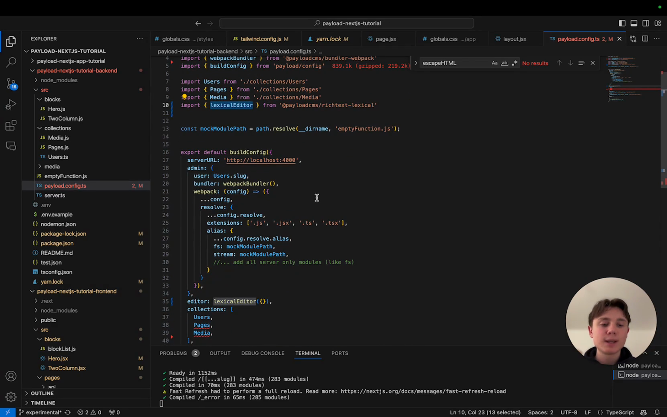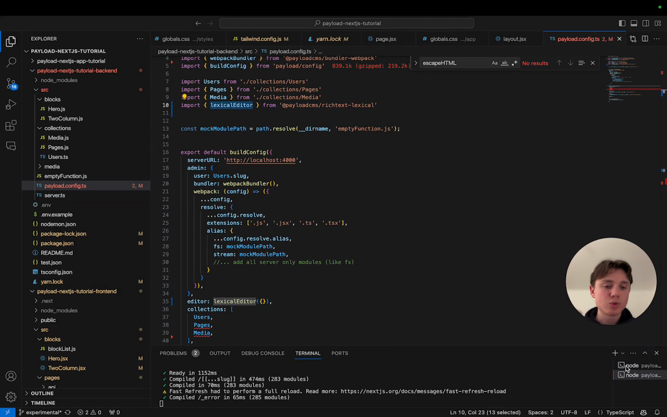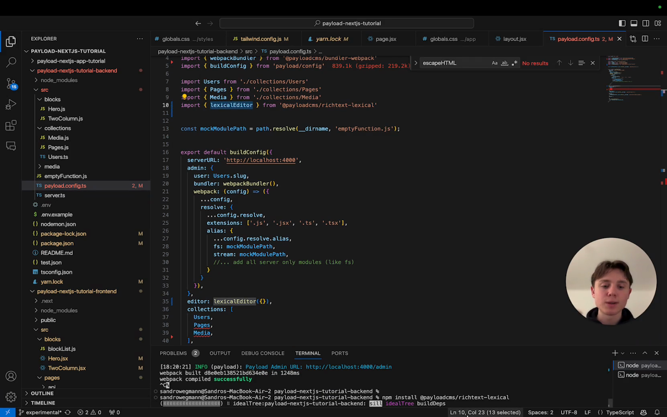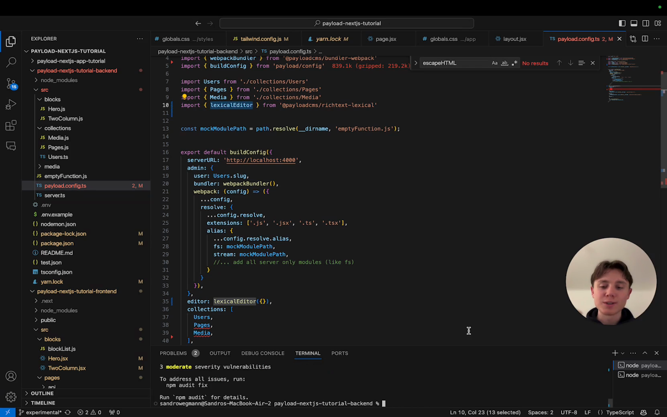Now, the only thing you have to do to get the lexical editor going is you'll have to install the lexical rich text editor, which can be done by running npm install @payloadcms/richtext-lexical. Okay, I've already got it installed.